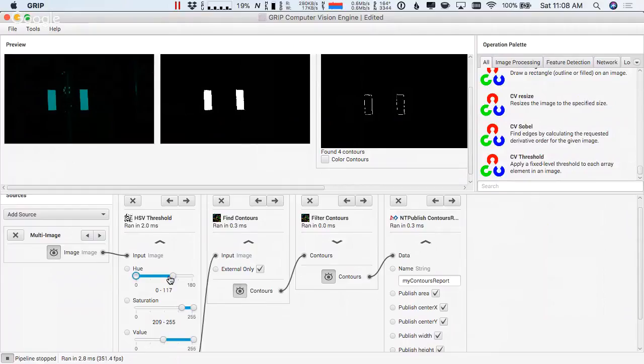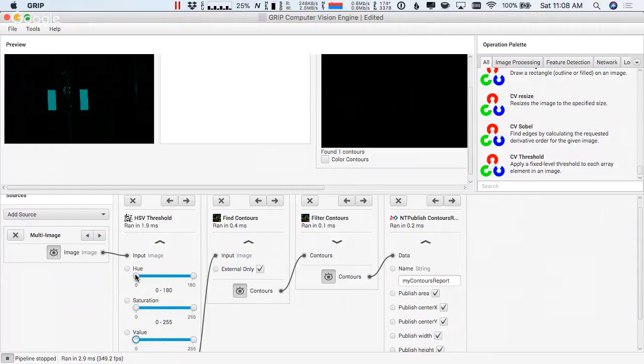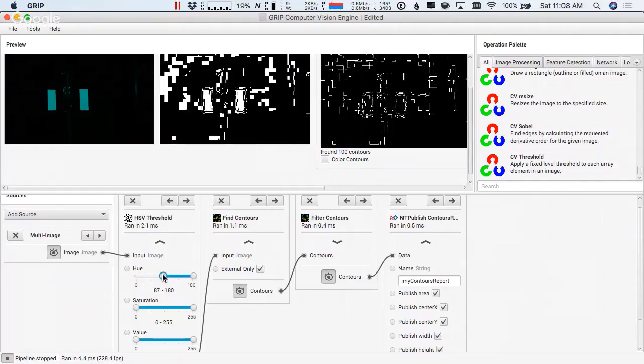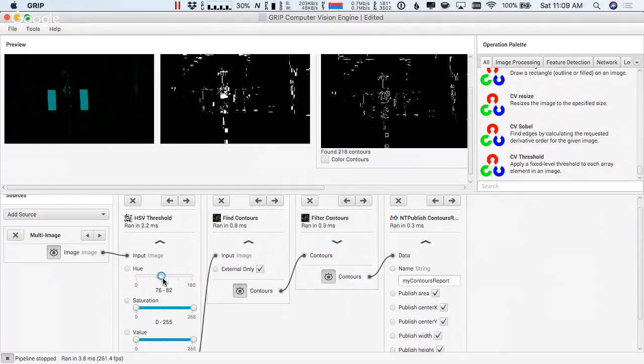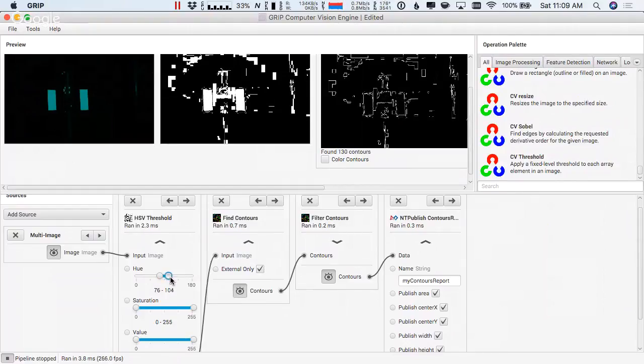It's really easy because with RGB you have to think about the consequences of things. Here, hue is just the colors, so you can lower it until the target is visible, barely, and then keep going until it starts to disappear. Then you go a little bit more than when it starts to disappear. And then the same thing with saturation.